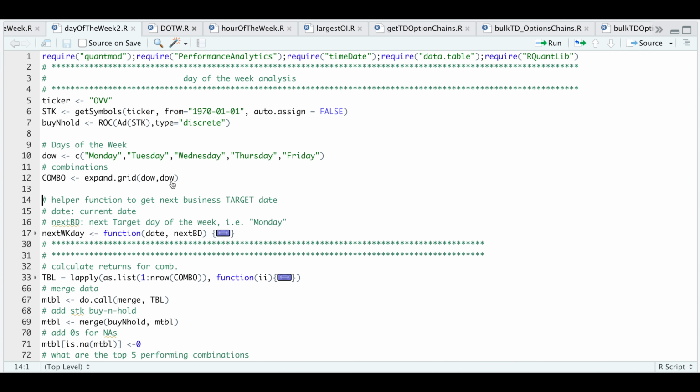So our next function is called next weekday, where we insert a date and get the next business day. So for example, if our date is a Monday and I want to find the next Thursday, this function will return the next target date we want. So let's open up this function.